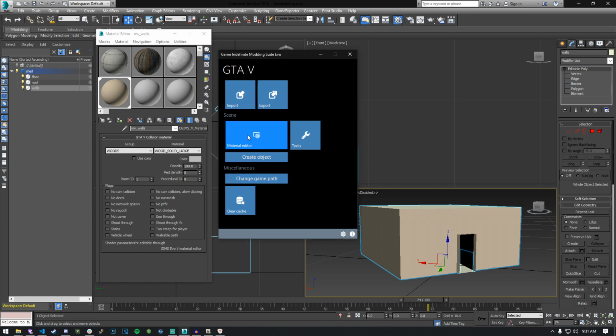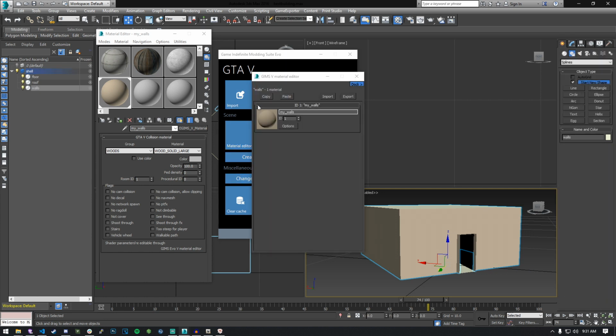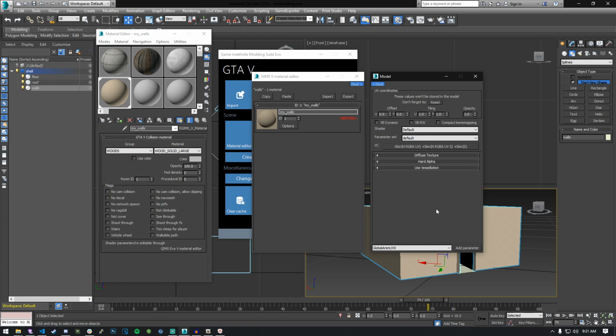Now go to Material Editor. You're going to see just my walls in here, usually. If you don't, reapply it a couple times, it'll eventually go. Hit Options. We're going to go to Diffuse Texture. Going to go Embed. Don't do this normally. You should just use a texture dictionary, but for this tutorial, we're just going to Embed.